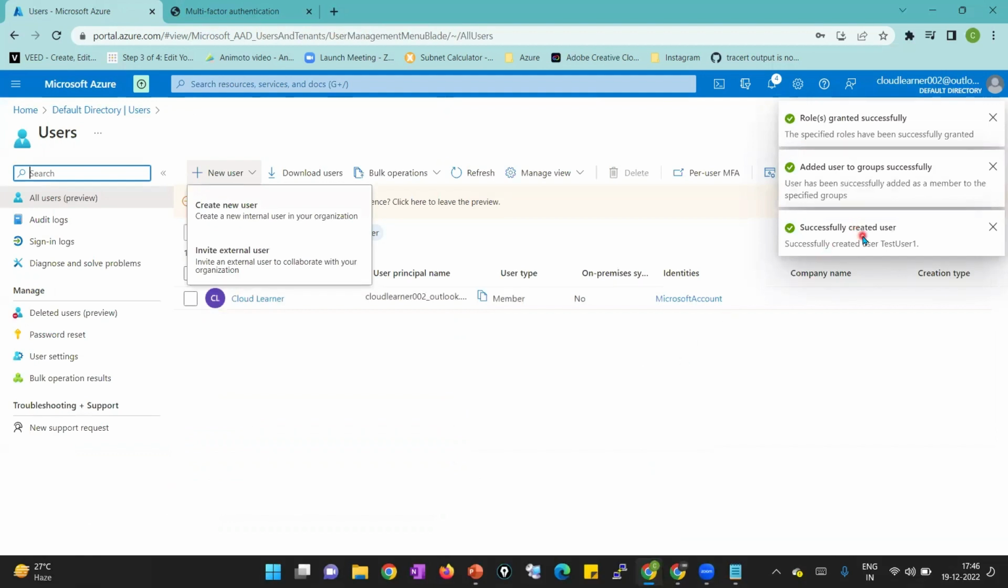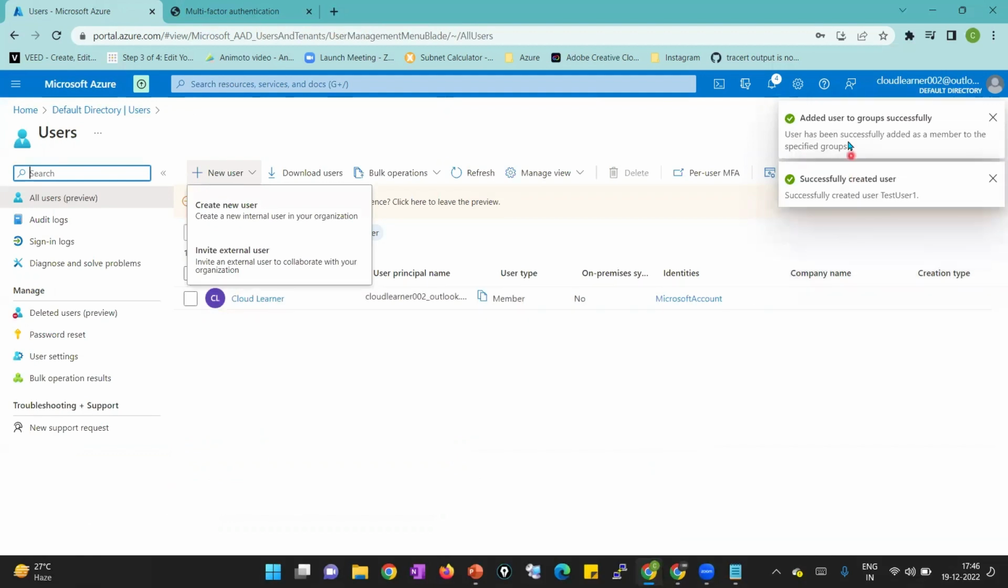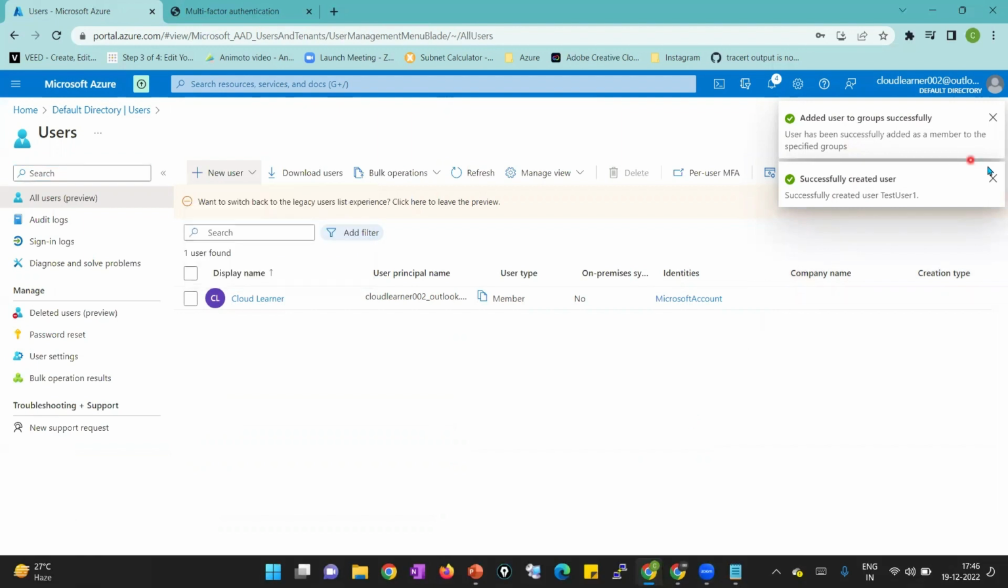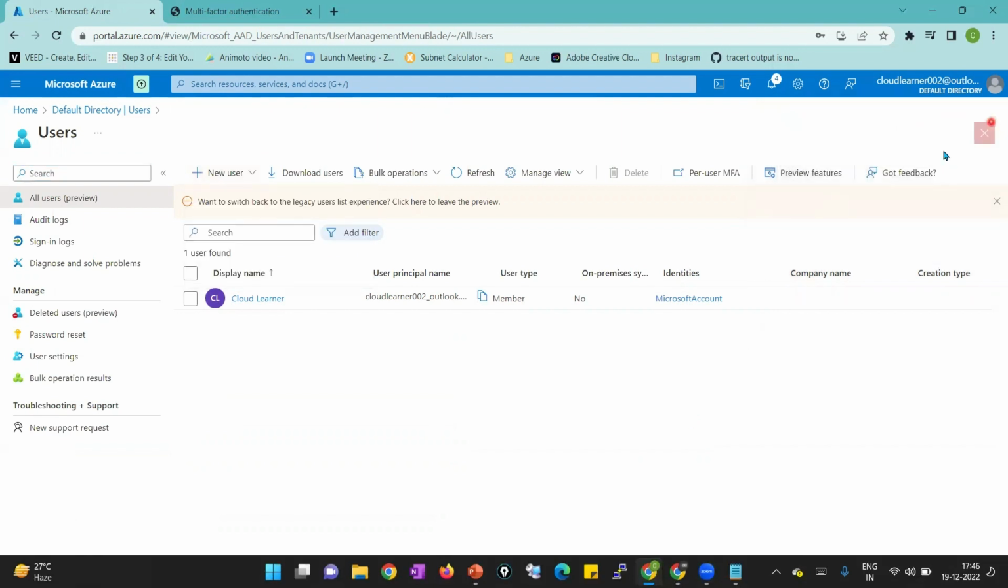You can see three role is created, user is created, and even user is added to a group, successfully completed. Once you click on refresh here, you will be able to see the user ID that we created. Likewise, we'll create another user now, but we'll create the another user with block sign in as yes.